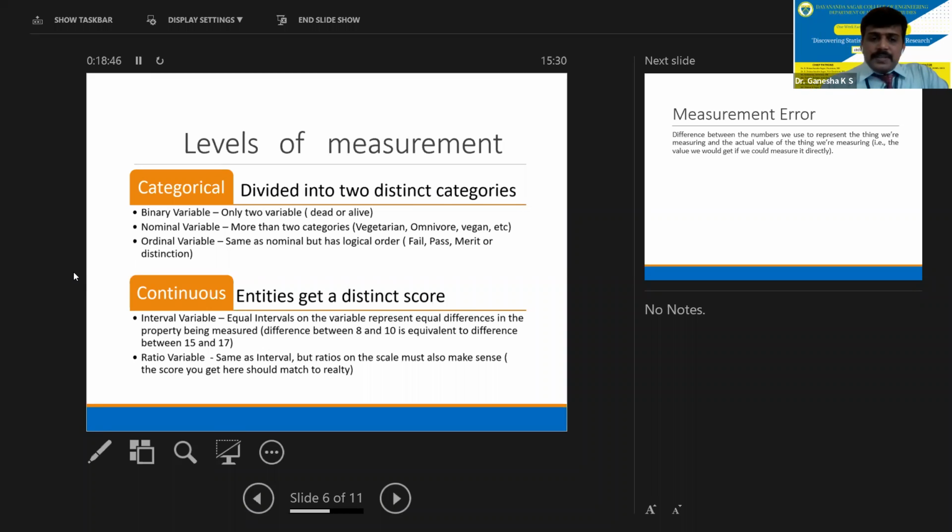Thank you, Vishal sir. So that is about the binary, nominal, and ordinal variable. Next one is the continuous variable, where entities will get a distinct score. As Professor rightly said, it has two types: one is the interval variable, and the other one is the ratio variable.